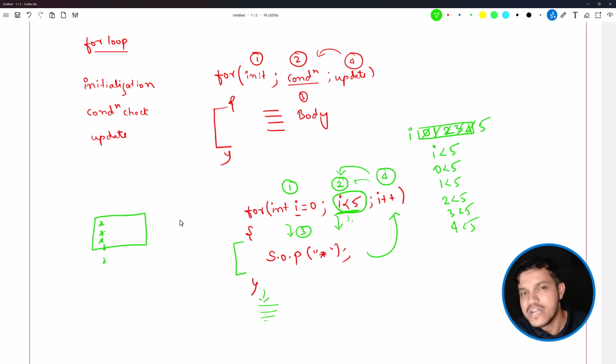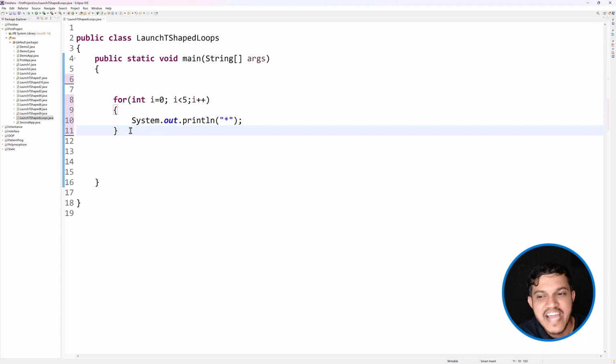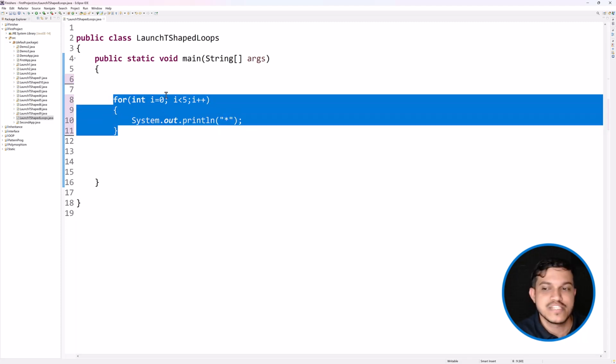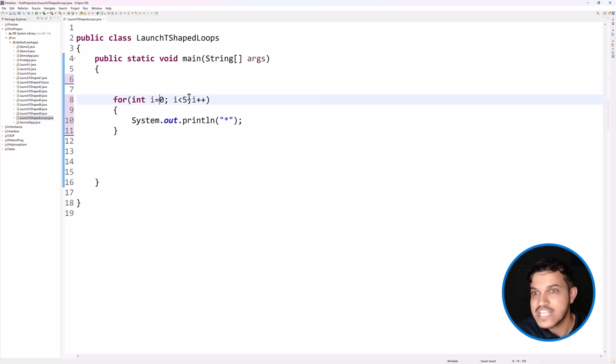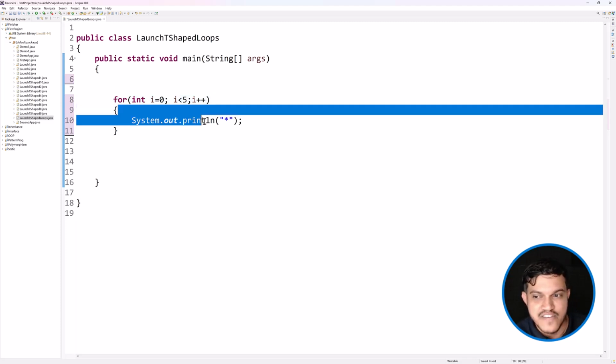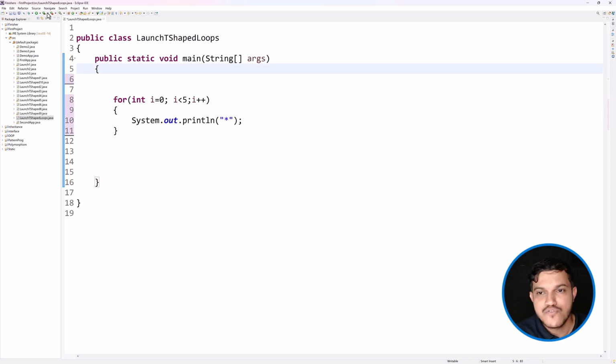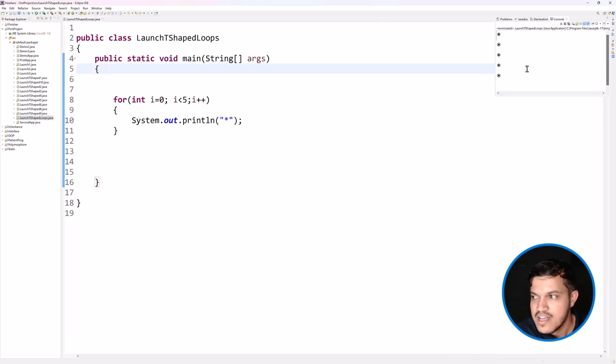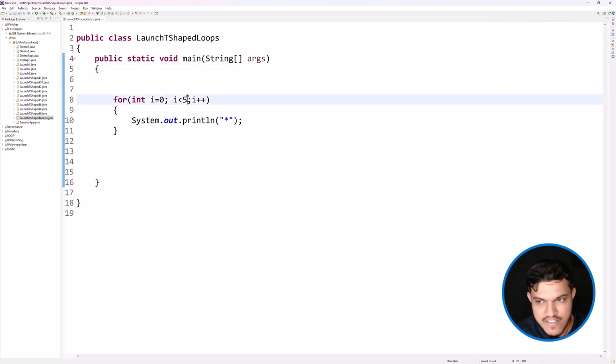Let's write the code in the IDE and try to understand this. As you can see here, I have written the same loop here. I'm starting with the 0. Then I'm checking as long as I value is less than 5, please repeat this activity. Fine. So if I have to just run this, you can see 5 stars on your screen. And maybe I want 10 stars. I will just make it to 10 times.